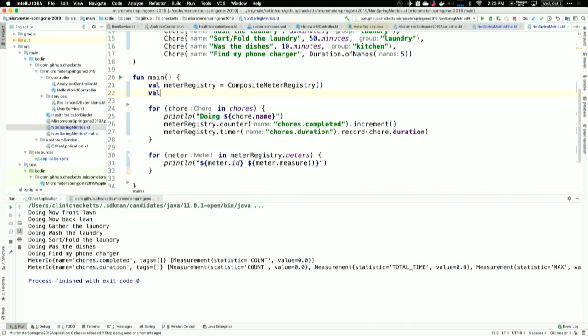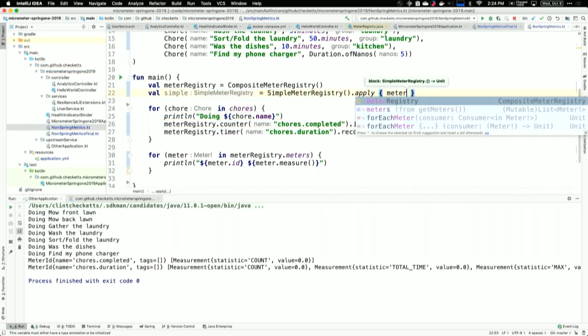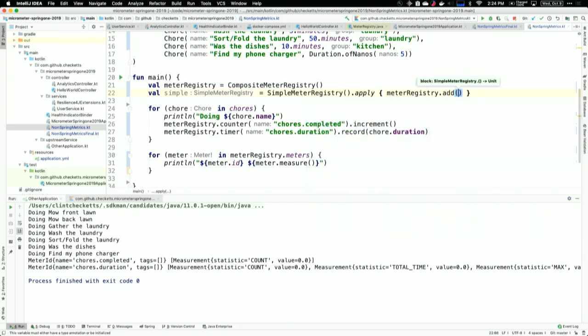So we'll go and create our simple meter registry. Oops, let's call it simple. And we're going to add that to the composite meter registry. So meter registry.add, and we'll add it there. And we'll iterate over the simple one for output down below.